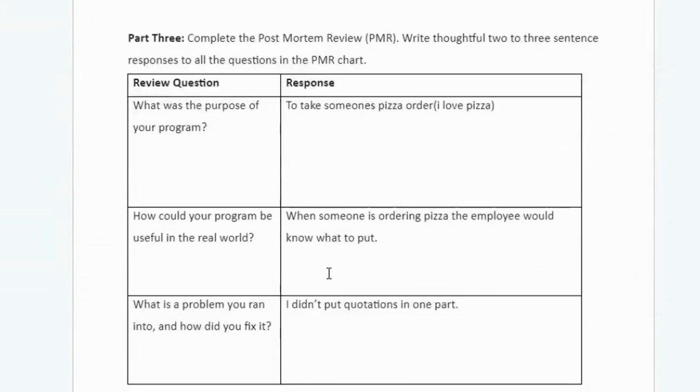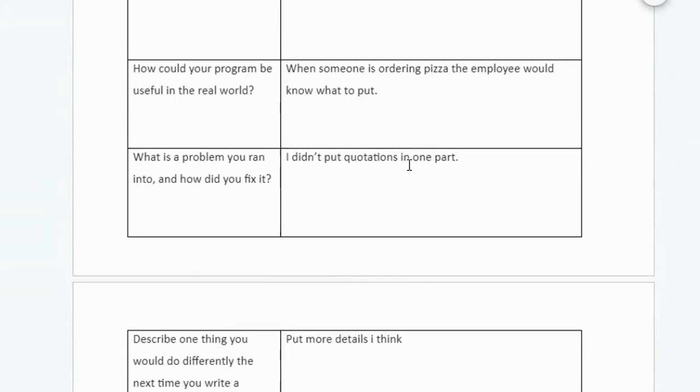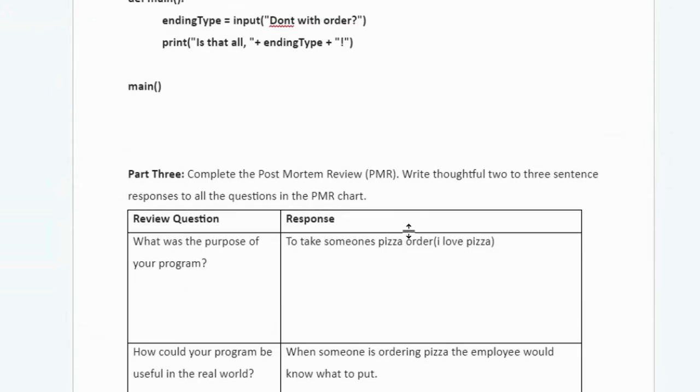Let's look at the questions down here. To take someone's pizza order. I love pizza too. I have it multiple times a week. When someone's ordering pizza, point a note to book. So you had a problem somewhere with quotations, but you figured that out. You got that working. Good. And next time you might put more details. Okay, good. That's fine. This is really good.